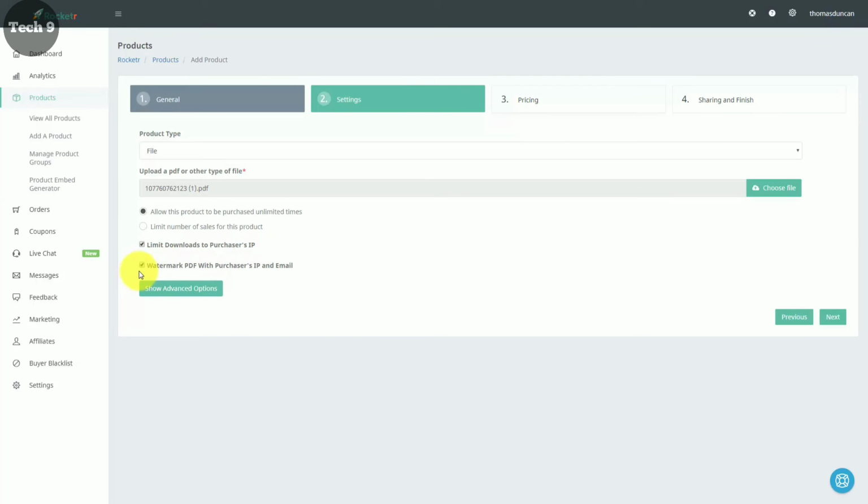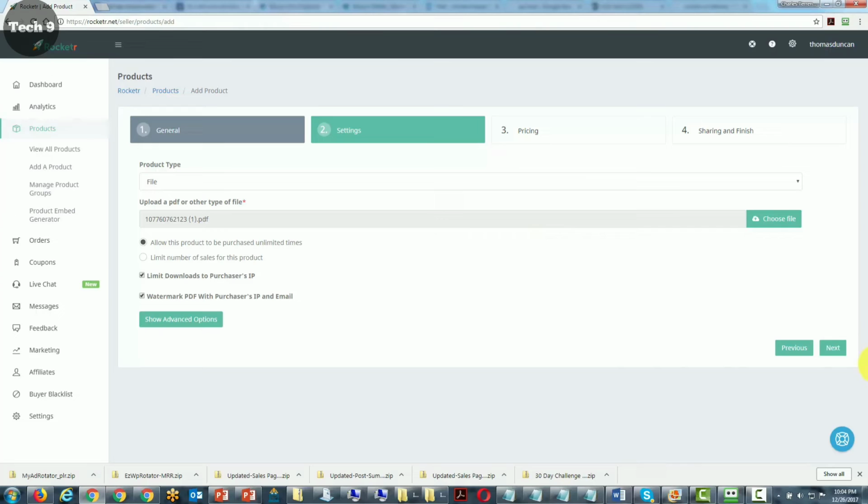We can also watermark the PDF with the purchaser's IP and email address. That is one of the advantages of using the PDF with the system. Now, once again, if you have to use and deliver a URL, we're going to be able to do that in section 4. What we're going to do now is click Next.